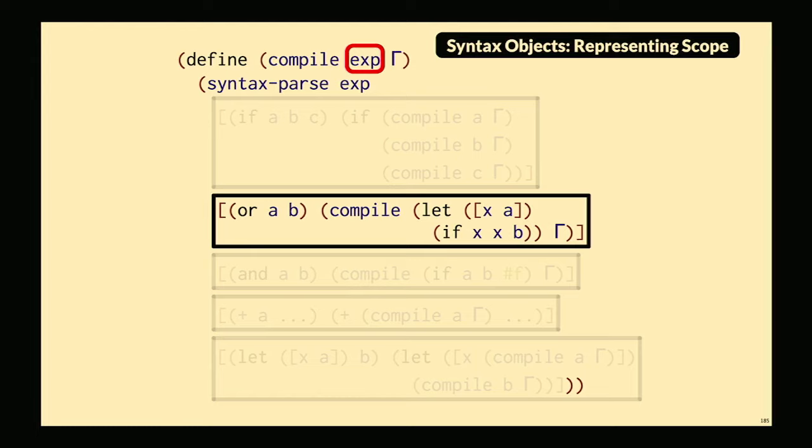But there's a problem with this way of doing things. First of all, from a software engineering point of view, it's the wrong default. You shouldn't do something special to avoid capture. You should do something special to get capture, right? You don't want capture most of the time. So you want to just write stuff like this and have the right thing happen.